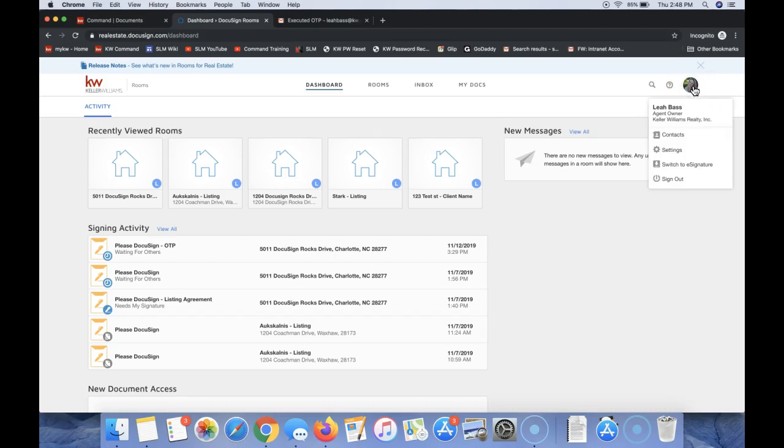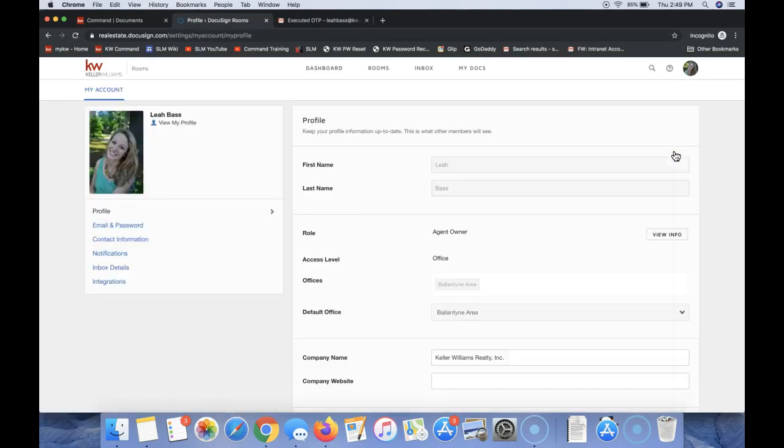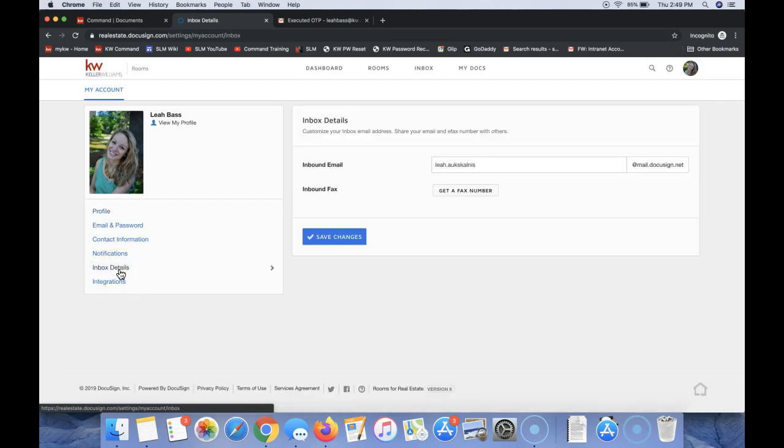So on the very top right, you'll want to go ahead and click on your headshot in a circle, or it might be a little dude in a circle here on the top right. And go ahead and click on settings from that drop down. From here, we'll want to select Inbox Details on the left-hand side. All right, in the inbox details, it will show you your inbound email address that is used for emailing directly into the inbox that you'll see at the very top of your DocuSign account here.